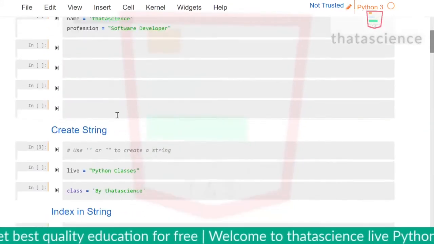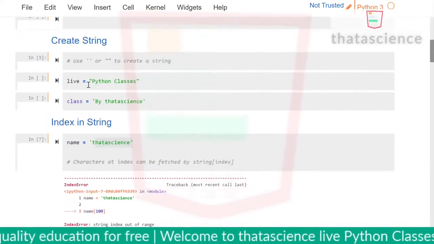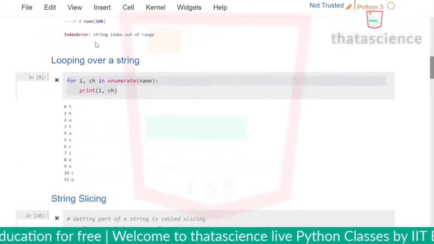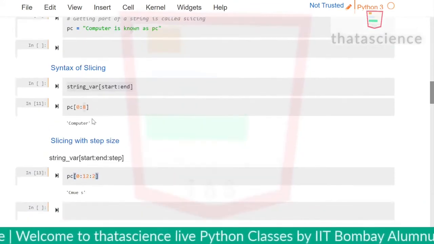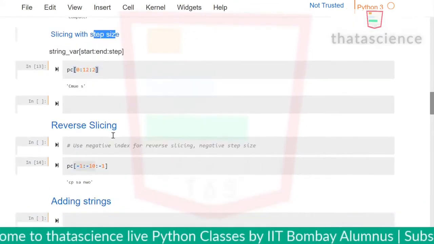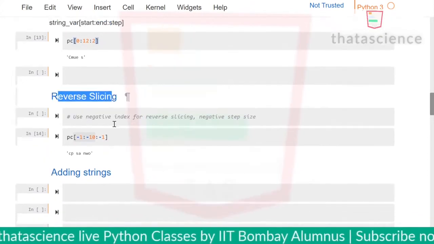So far we have learned what are strings, how to create a string, indexing in strings, looping over a string, slicing with step size, and string slicing in a reverse manner.